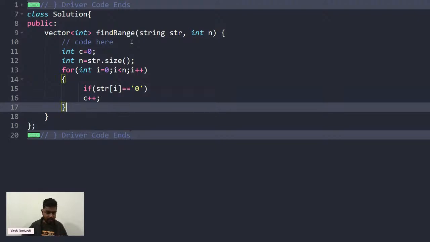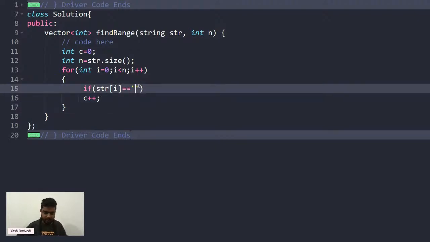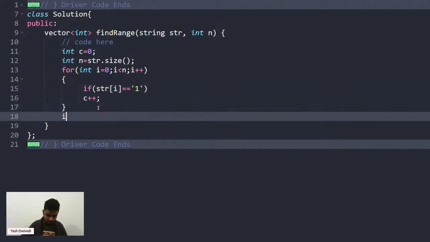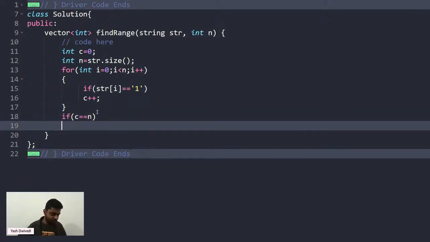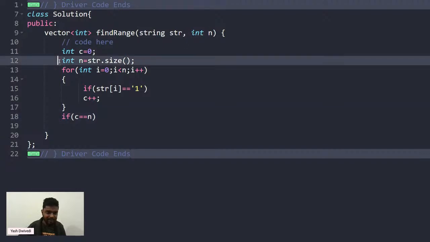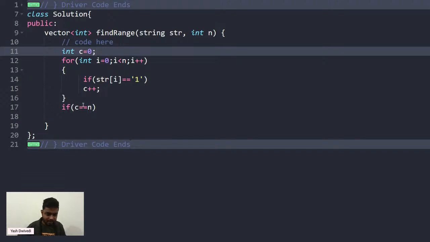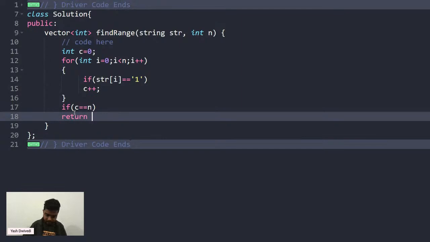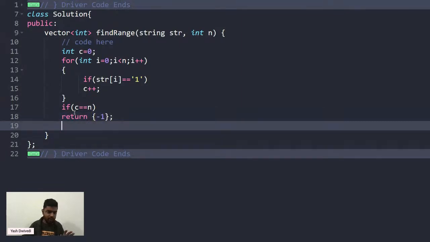If we are getting ones, we'll count the number of ones. And if the counter is equal to n, sorry, if the number of ones in the string is equal to the total size of the string, right? I think that I should have not taken this n because it is already declared. So if the size is equal to the number of ones, then I can simply return the answer as -1 by storing it in a vector.